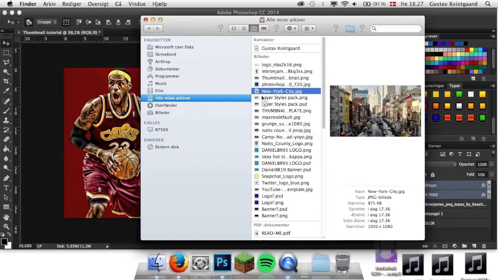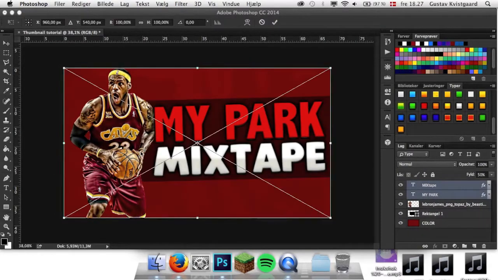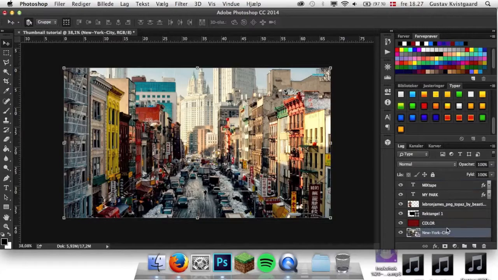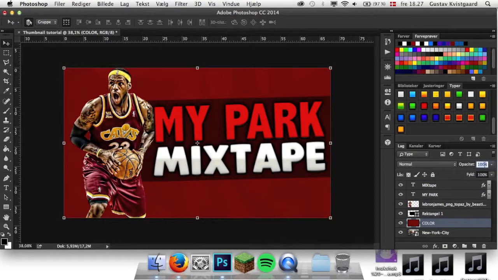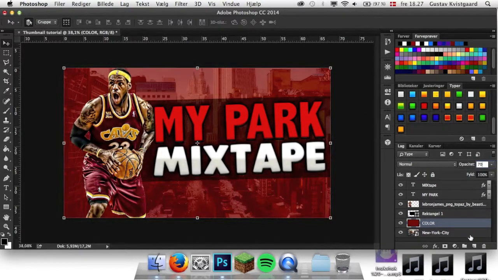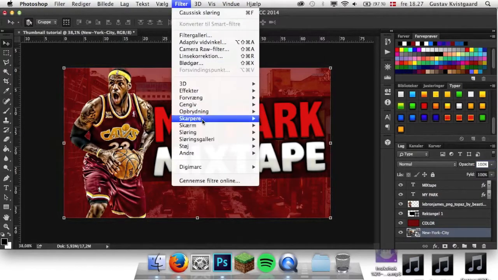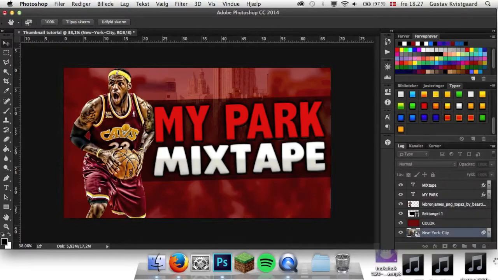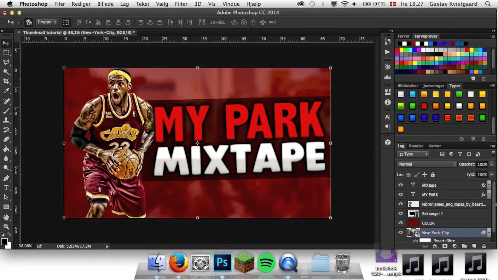So what you can do is just take your New York picture again, and put it on your thumbnail again. Just put it behind the color one more time, and then lower the opacity of this to around maybe 70. So you get this nice effect again. Then just go to filter and blur, Gaussian blur, and blur this out just like this. Okay, there we go. And then you can just merge these two layers right here again. Get this really nice looking.